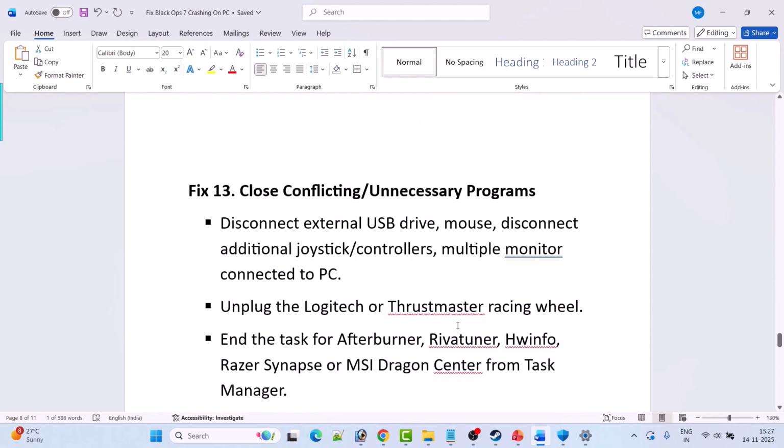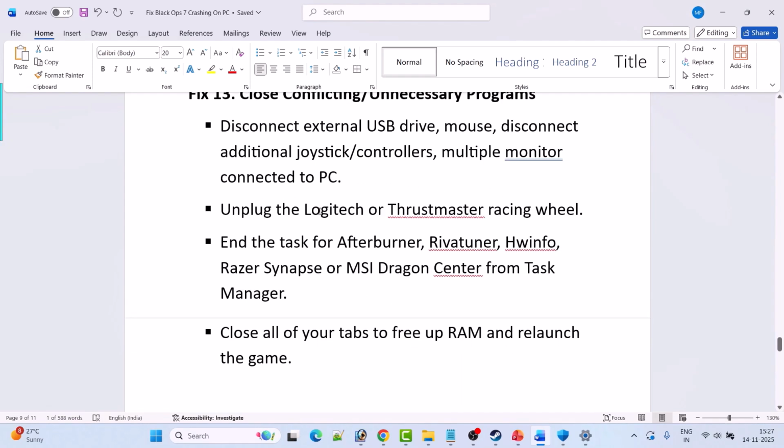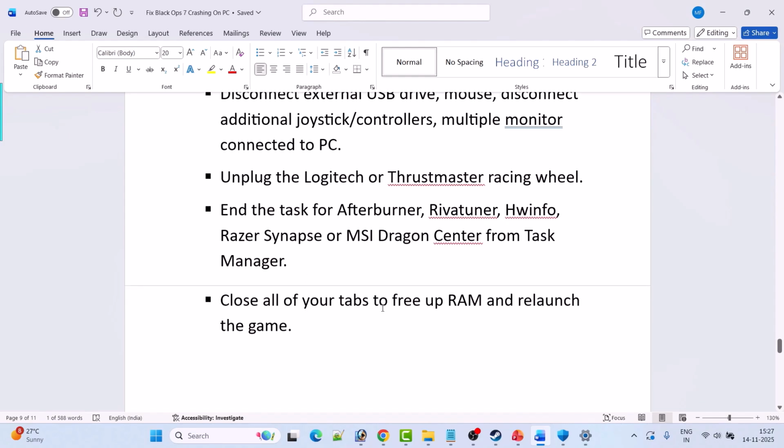Fix 13 is to close the conflicting or unnecessary programs. So disconnect external USB drive, mouse, additional joystick, controllers, multiple monitors connected to your PC, unplug the Logitech or Thrustmaster racing wheel, and end task for Afterburner, Riva Tuner, HW Info, Razer Synapse or MSI Dragon Center from Task Manager. Close all of your tabs to free up RAM and then relaunch the game and check.